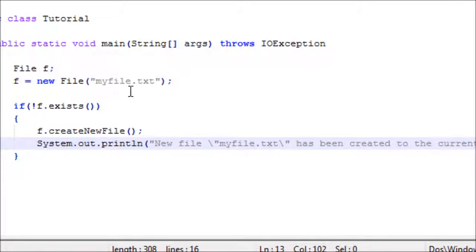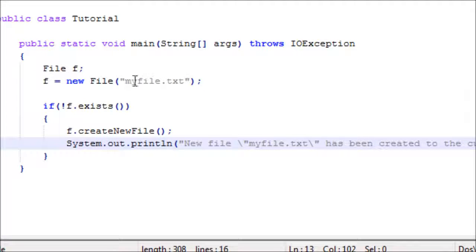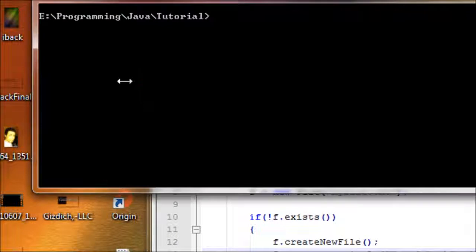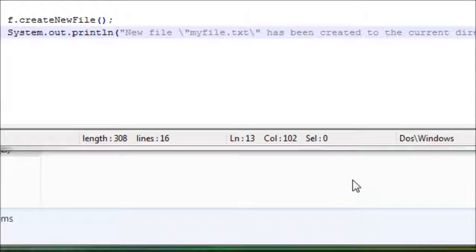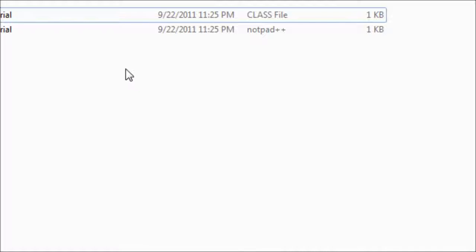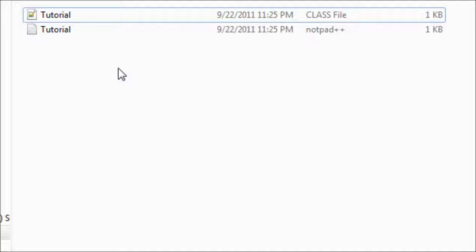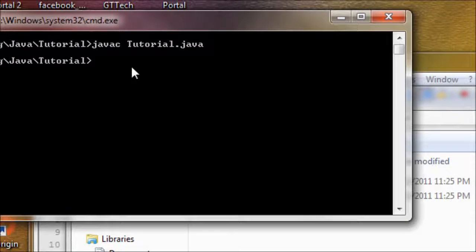If you just name a file like myfile.txt, then it will create a file within the same directory as the program. So now we save this, and let's compile it and run it. But before we run it, I'll show you the directory first. Right now we don't see any myfile.txt, but once we run it, you'll see it.